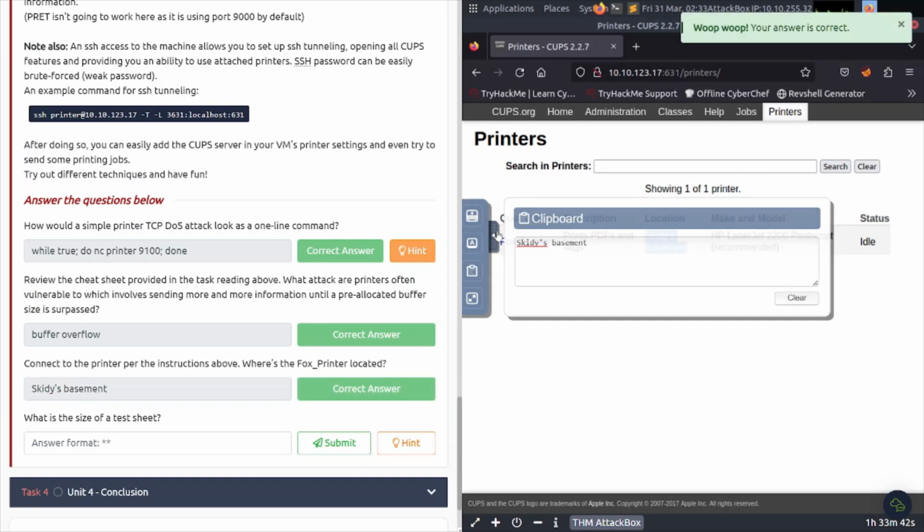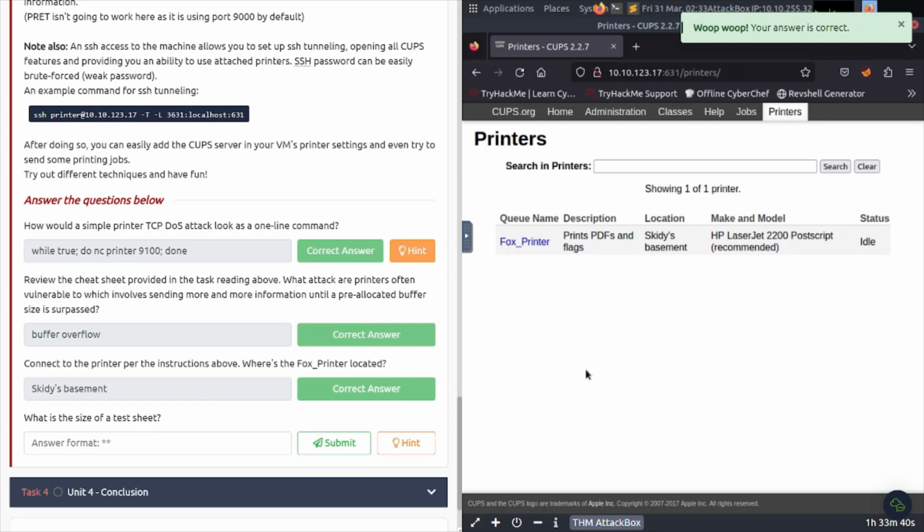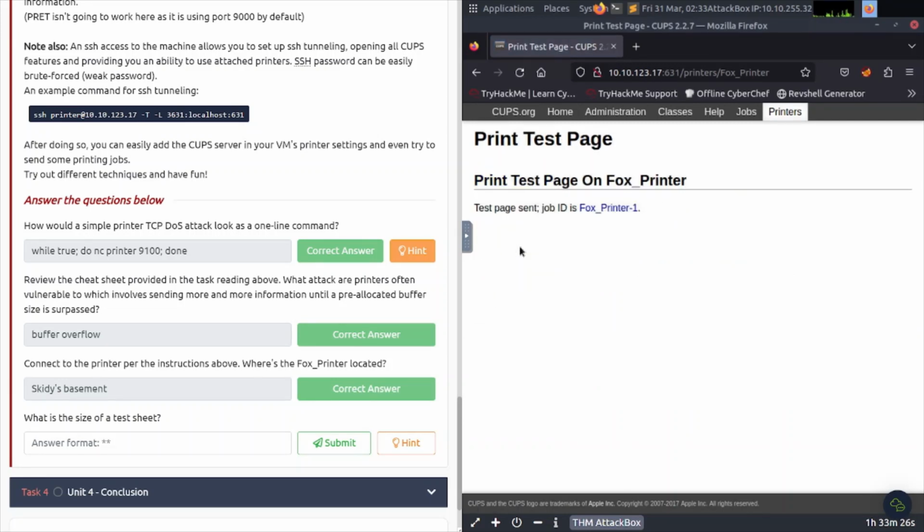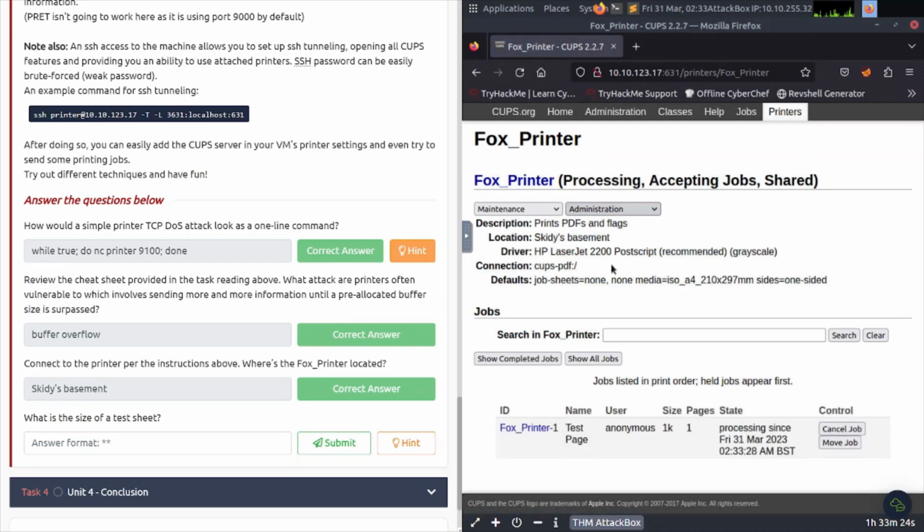Awesome. Now it wants us to print a test sheet. So let's try that. So go here and then maybe, nope, it's not going to be in here. Let's see. Oh, print test page. Let's see what this does. Sent to printer one. Awesome.